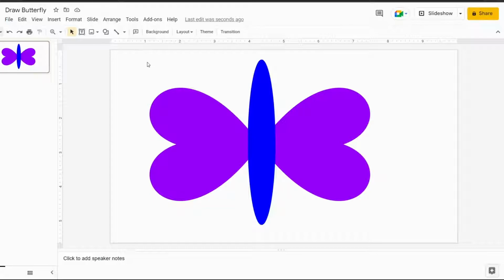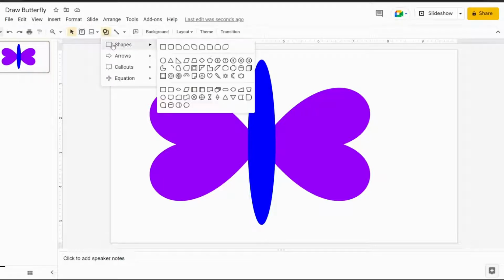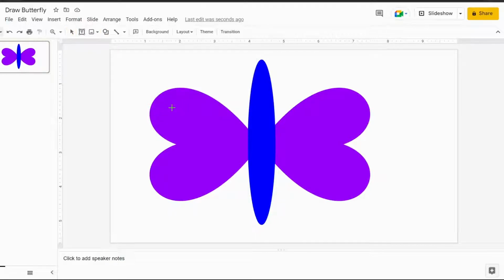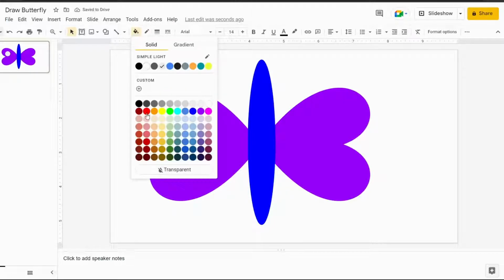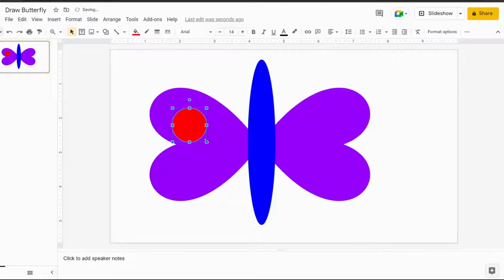Now we want to add some spots, eyes, antenna onto our butterfly. So we can use the circle to make our spots. And of course, we're going to make a transparent border and then choose a color that you would like to use for your circles. You can do as many as you like. I'm just going to duplicate them by doing Control D a few times, and then as I position them, I can change the colors around however I like, and you can do that too.